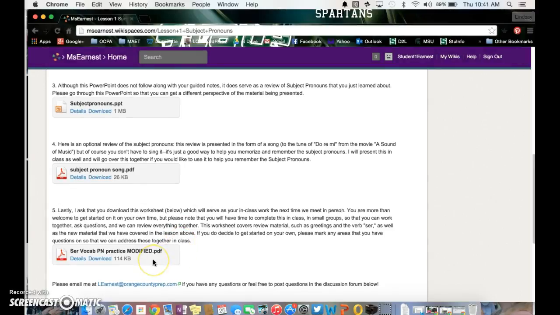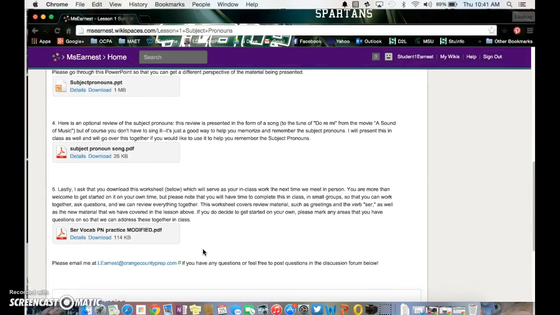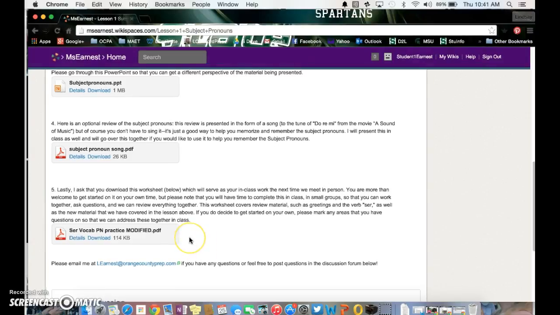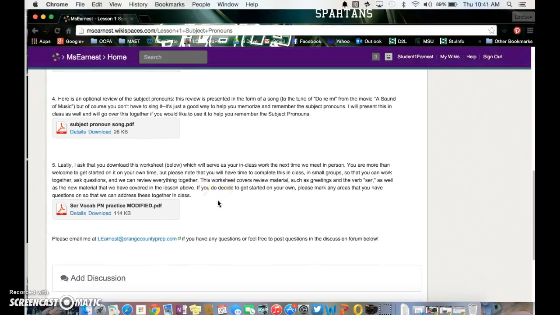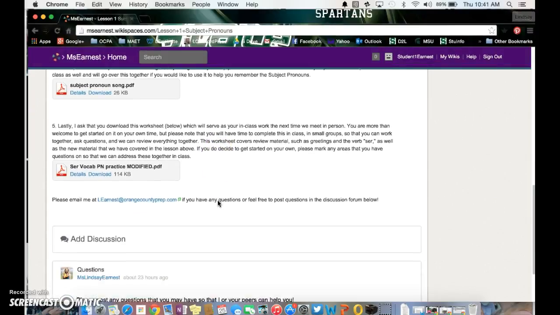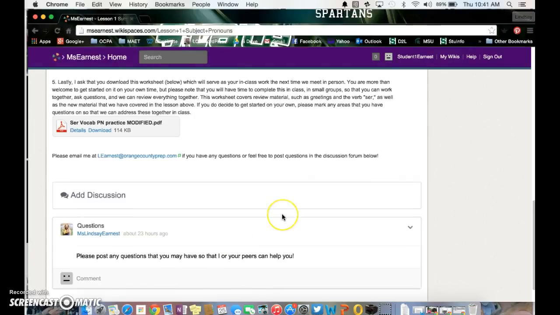Lastly, they have their practice worksheet that they're expected to download, bring into class, and that is something that they can work on in small groups in class and be able to ask questions. That will really be able to tell me how much of the lesson that they were able to grasp from the previous materials. There's a discussion forum at the bottom, which I've encouraged them to use to post any questions so that I or their peers can help them.